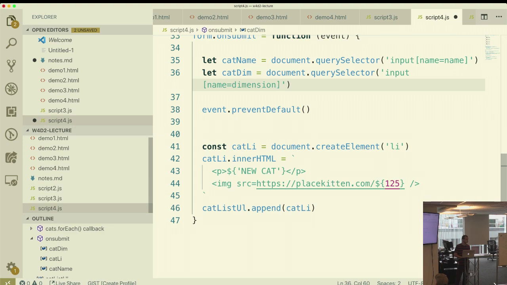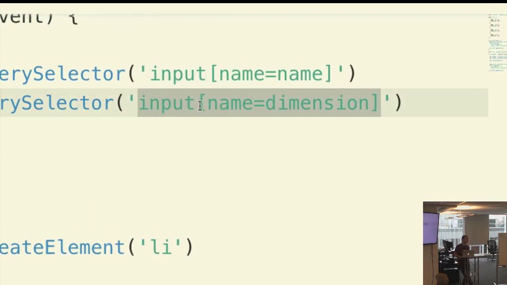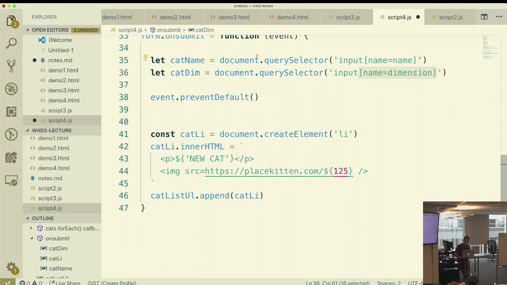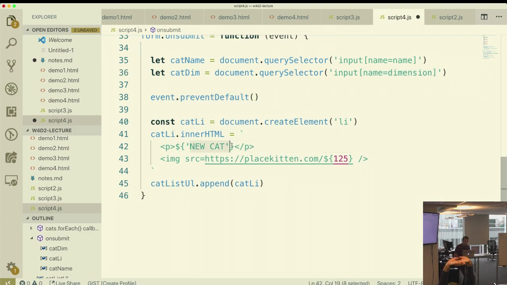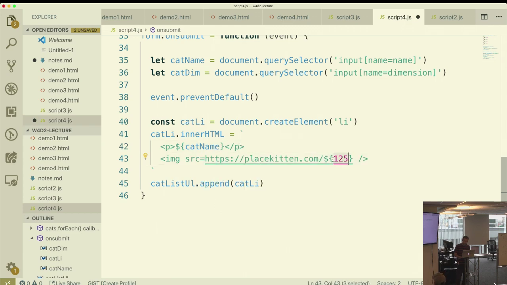dimension. Okay. So inputs are just HTML tags. I can query for particular HTML tags or particular inputs. And the way that you can query for a particular input by attribute is you do this. Fun fact, that also works in CSS, right? I'll let you Google this syntax. So what I wanted to do here was say, not show new cat, but the cat with the cat name and the cat dimension.